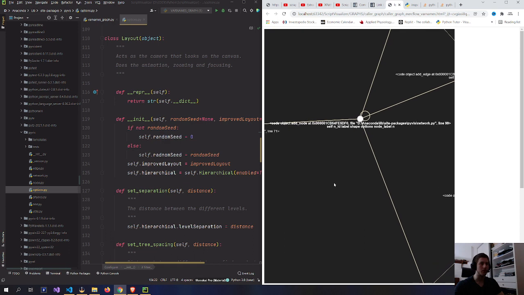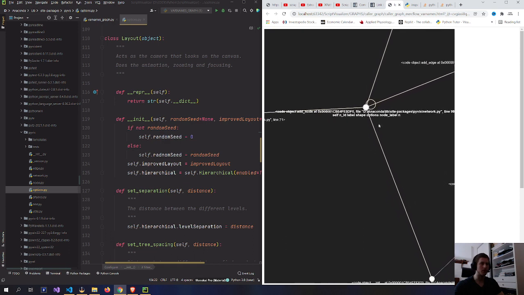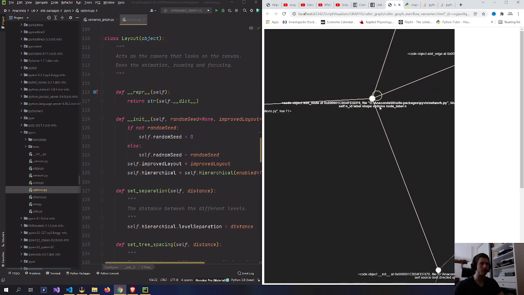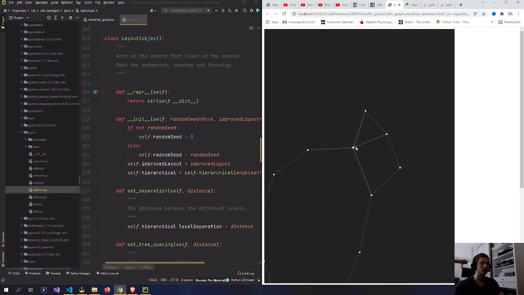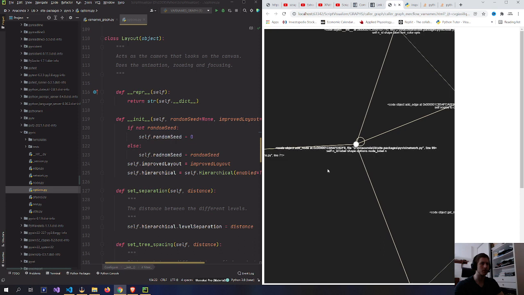What object add node. Pyvis is network. Self, NID, label, shape, options, not label. So now it's adding the nodes. Pyvis is network.